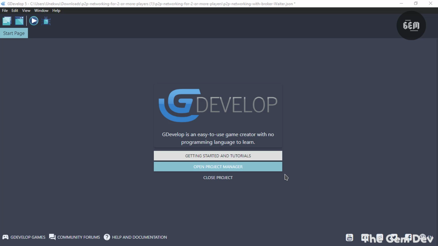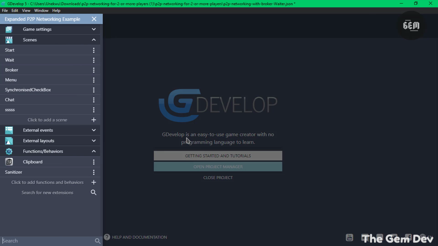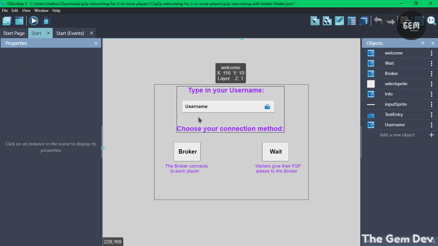So the first thing after opening this is let's open up the project manager. It should come with all the scenes except for this scene. I added this recently, so it should come with the start scene, and you can go ahead and open up the start scene. So for this, we're using the default broker server.